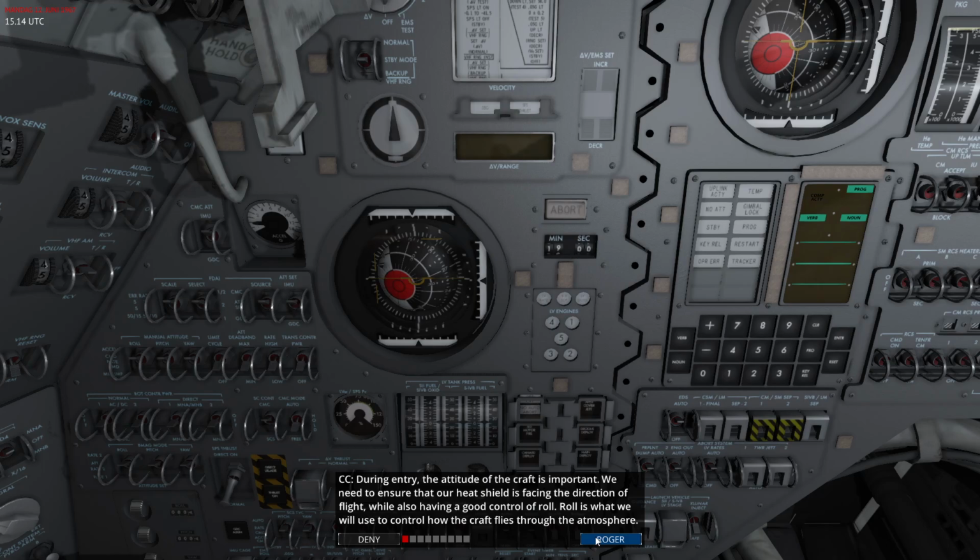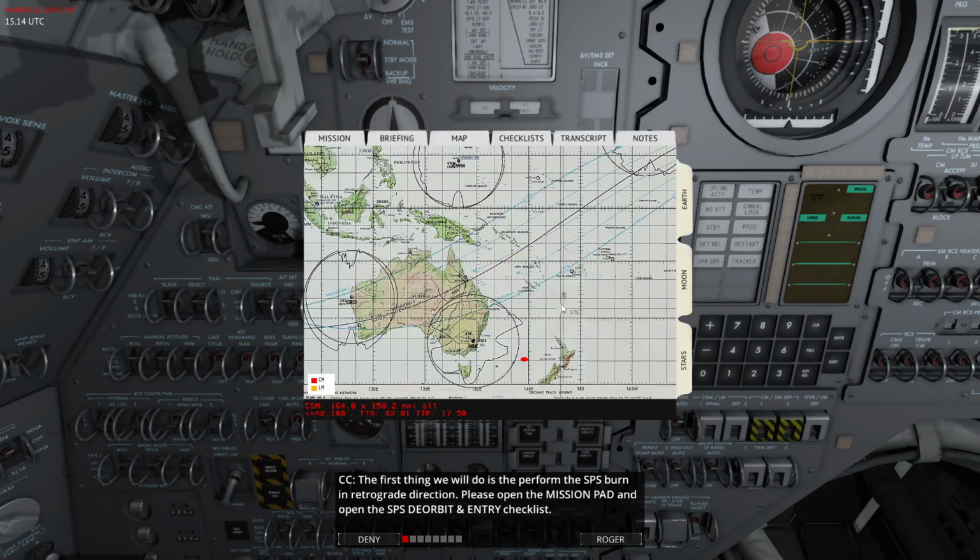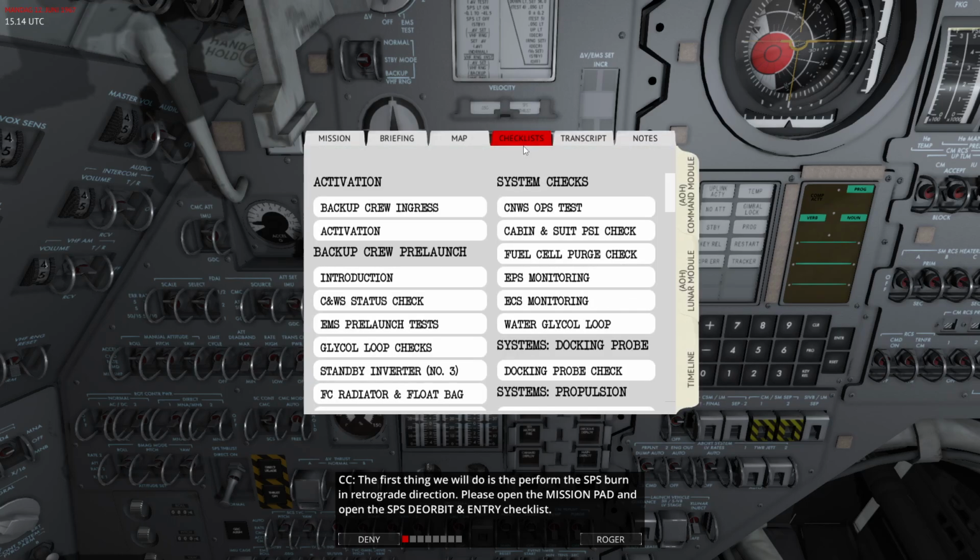During entry, the attitude of the craft is important. We need to ensure that our heat shield is facing the direction of flight, while also having good control of roll. Roll is what we will use to control how the craft flies through the atmosphere. The first thing we will do is to perform the SPS burn in the retrograde direction. Please open the mission pad and open the SPS deorbit and entry checklist.